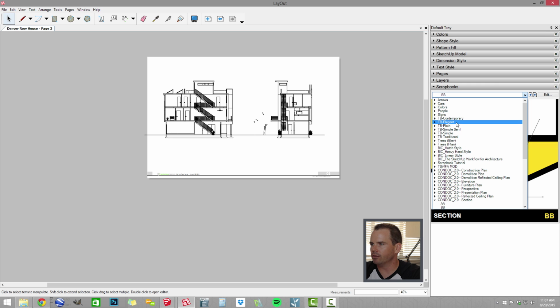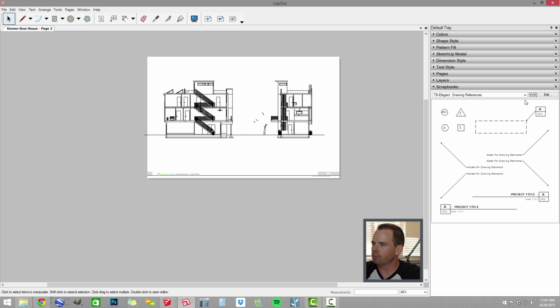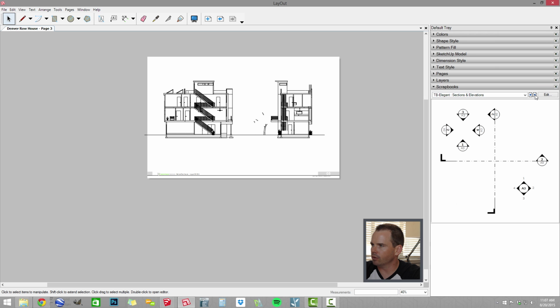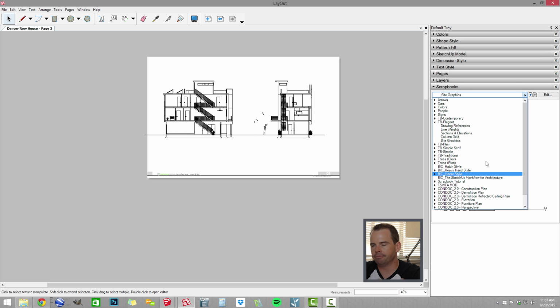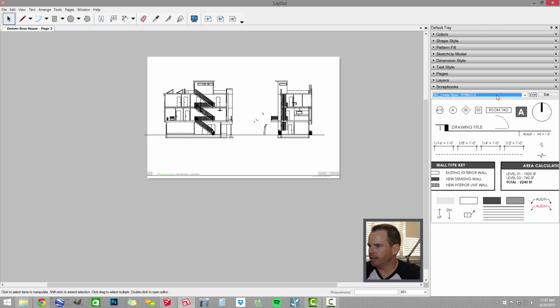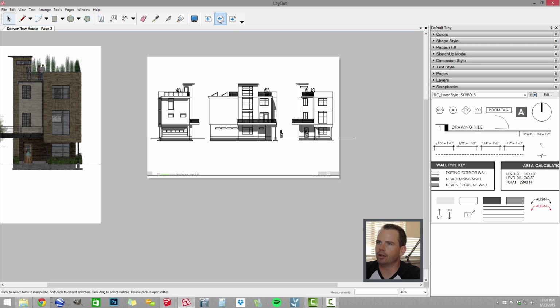You've got some pre-built ones, like I always thought TB Elegant was pretty decent. And so you can see you've got all these guys, and then you can scoot through different section cuts and site graphics. We do have our own scrapbook that we made, so you can totally develop your own graphic styles. We call ours the linear style. These are just a default set of scrapbooks that for any project, we can go in here and say, all right, here's my drawing title. So we'll just tag our drawings like that.